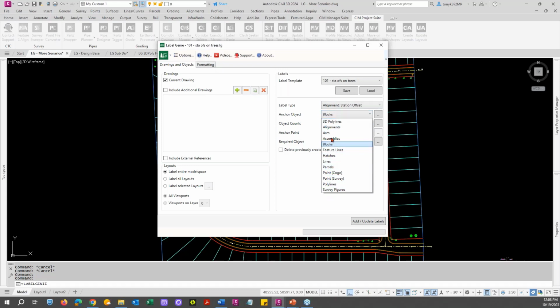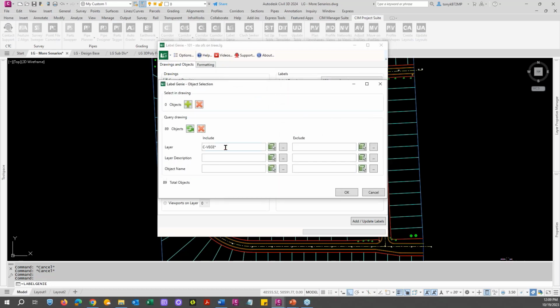So then your anchor objects, what do we want to put that label on? We have a bunch of options here. These change depending on what you choose for your label type as well, along with a few other things, which again we'll get into here. So we're going to do these blocks right here, and they're probably already populated. Yeah, so we've got all of these in there on this layer, C edge layer.